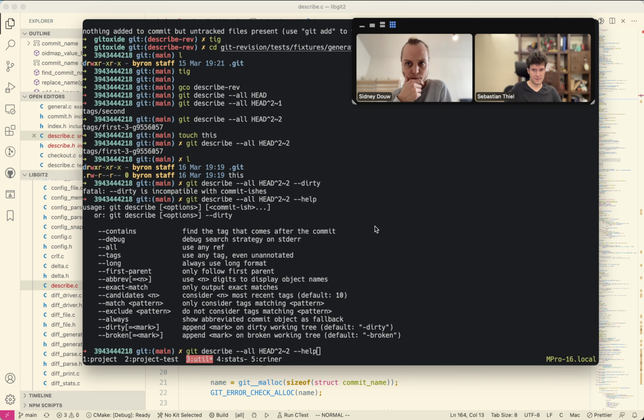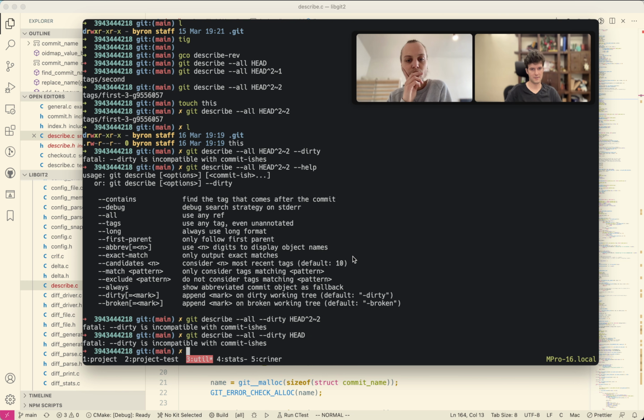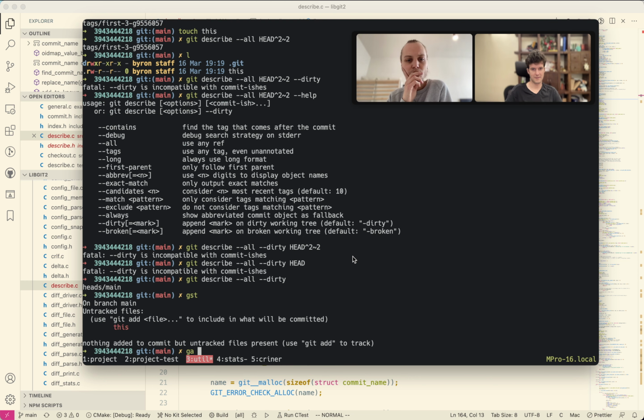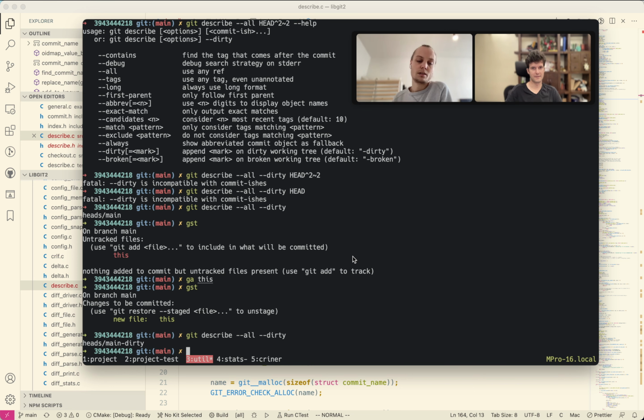So I think the problem might be that it needs to be here. No. With commit tissues. Okay. Yeah. Now we have dirty. So untracked doesn't count. It's just not committed yet. True. Untracked doesn't count, but anything else would probably count. Then we have a dash dirty appended to it.